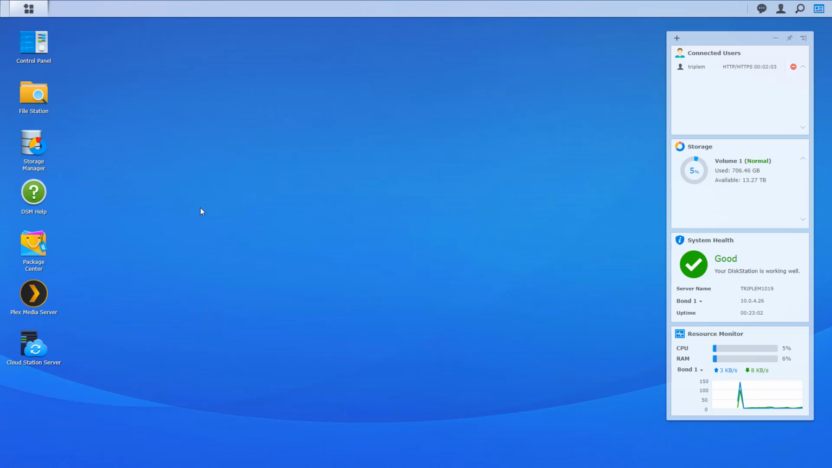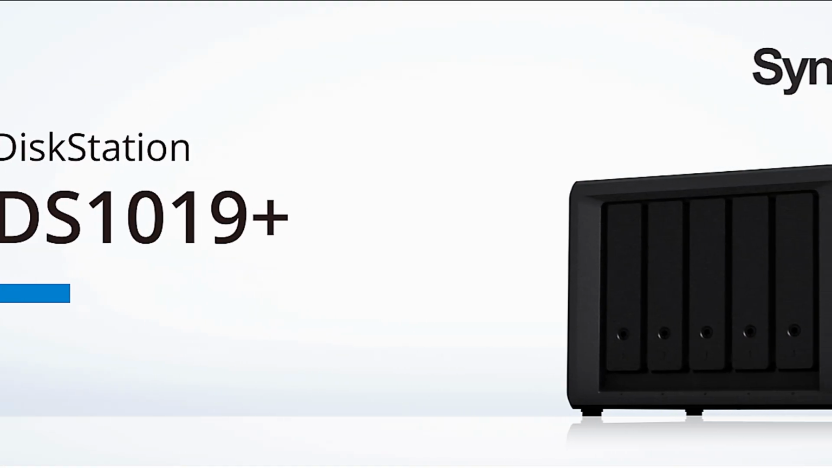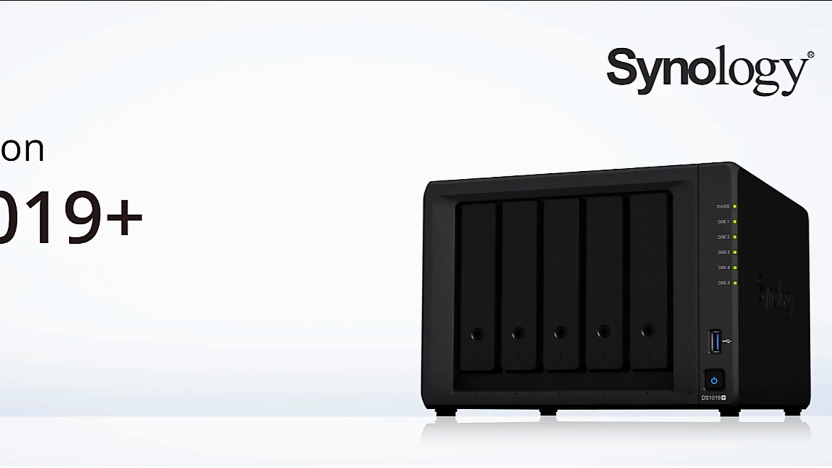So I've done a full Plex setup and I'll probably do another one here in the future, but if you guys want to check out that old Plex setup, I'll put a card in the top right now. So without further ado, let's go ahead and take a look at the DS1019 Plus from Synology.